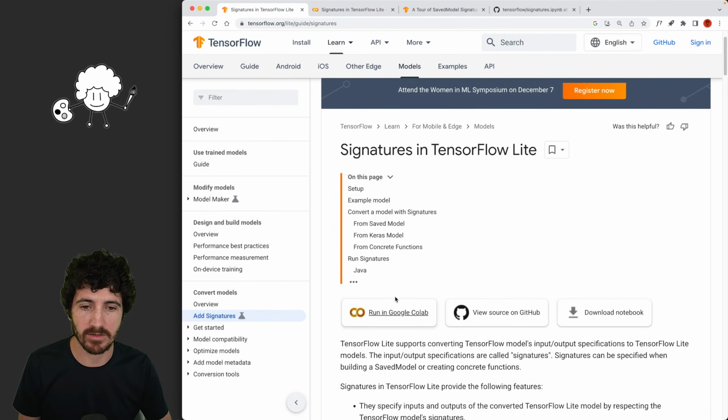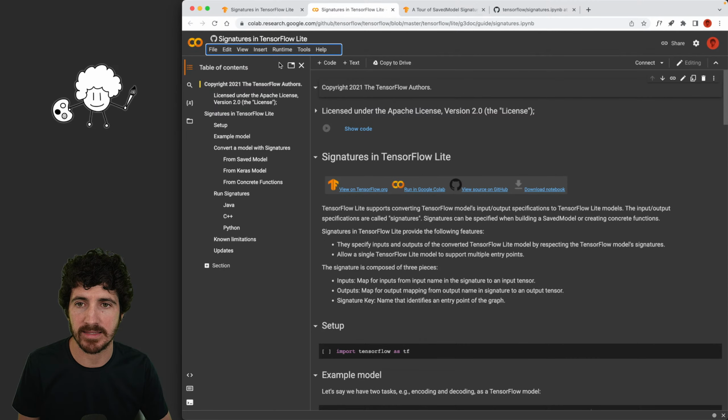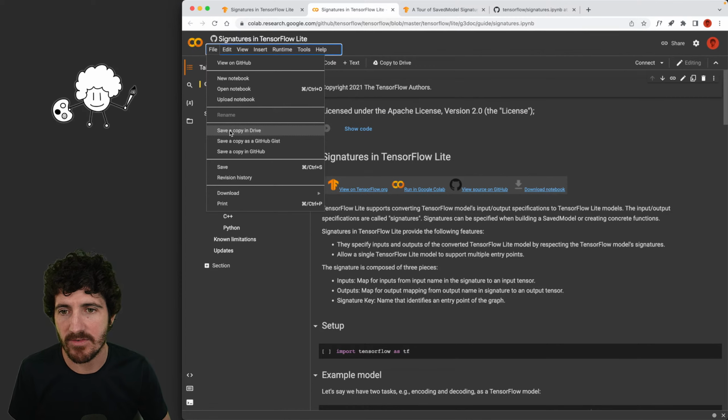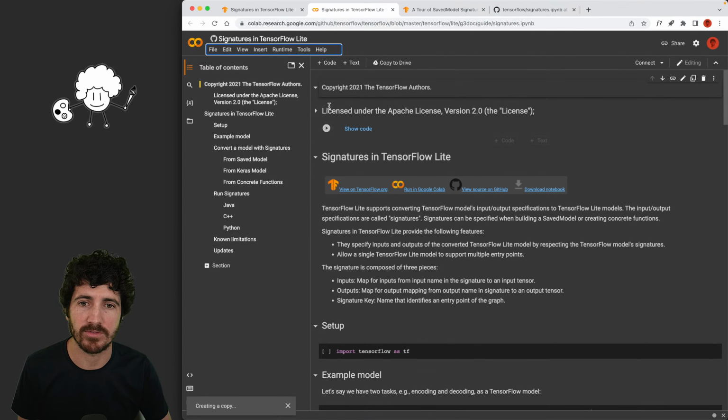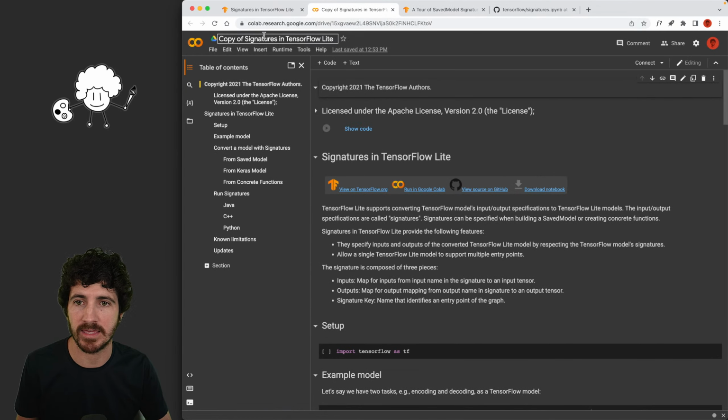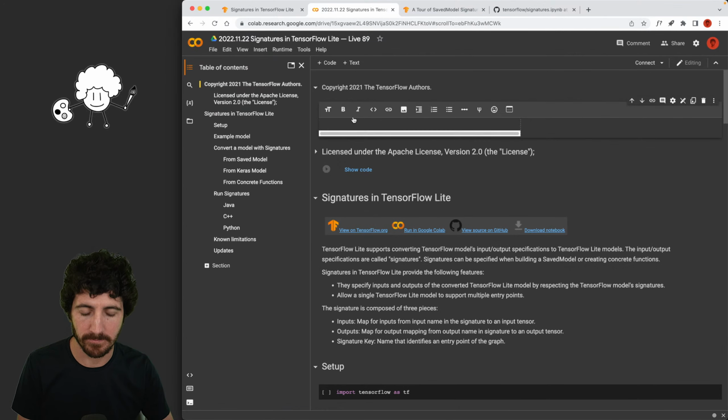I've opened the Colab notebook, clicking here, and now the first thing I'm gonna do, I'm with my account, I'm gonna say save a copy in Drive. So we're gonna save a copy of this notebook. That way we can modify it and execute it and then keep it for later. So we're gonna do here signatures in TensorFlow Lite, and this is actually live 89. So in case you want to go to that, let's add a text block here.